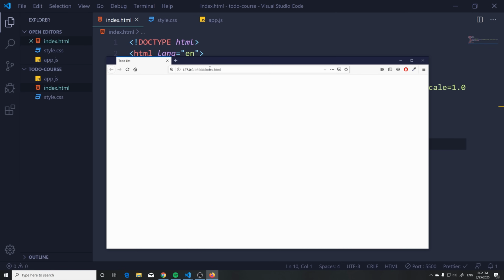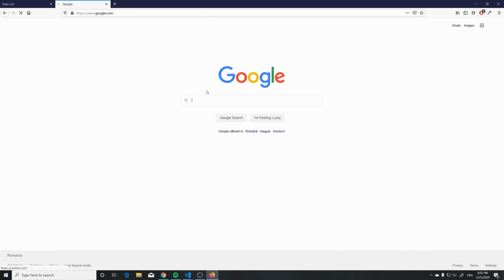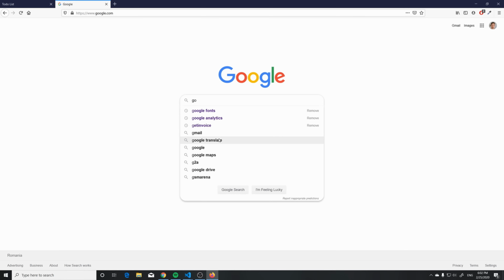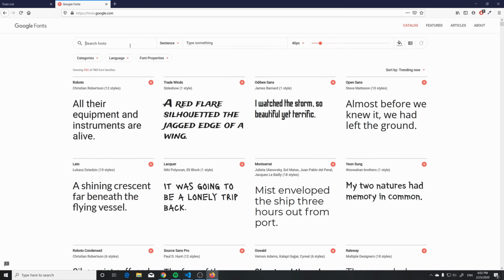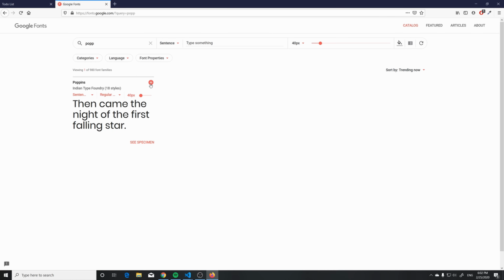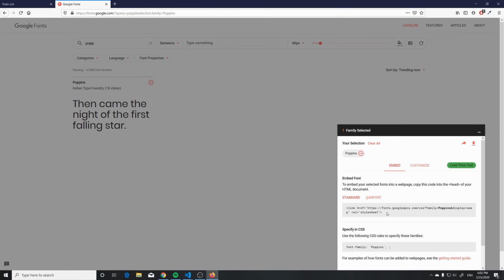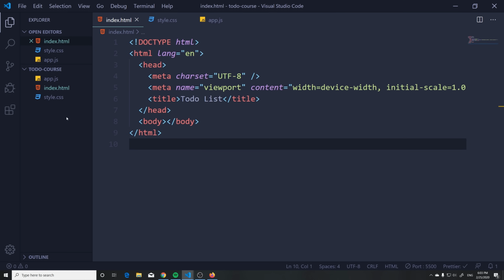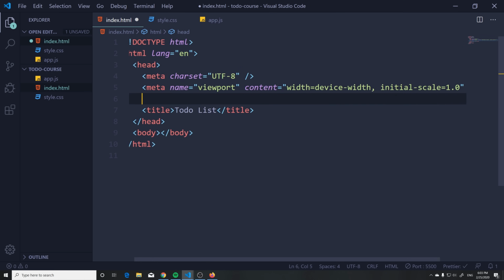Okay, and we can go here, just a new tab, and let's search for Google Fonts. Click the first link, and for this one I use Poppins. So let's get Poppins, click the plus, pop this open. We're gonna copy this from here and paste it right above here. So let's go up here.